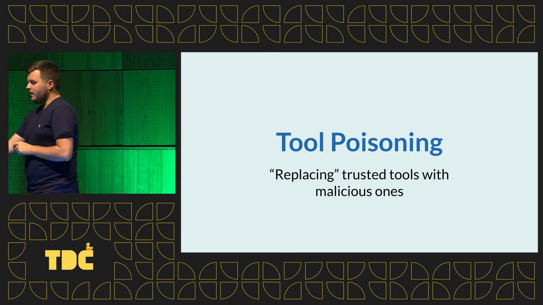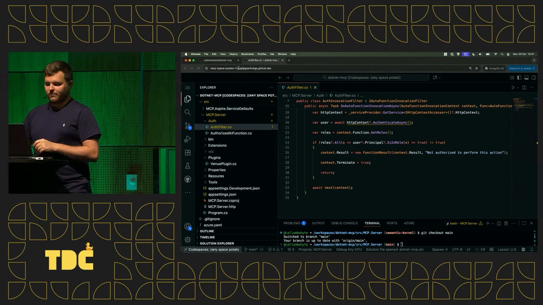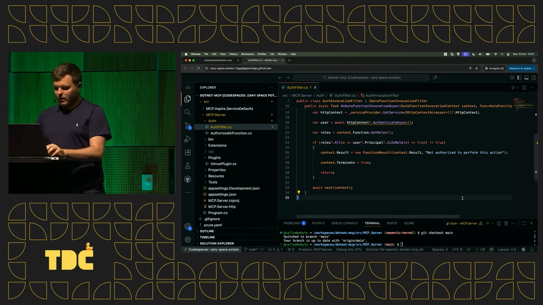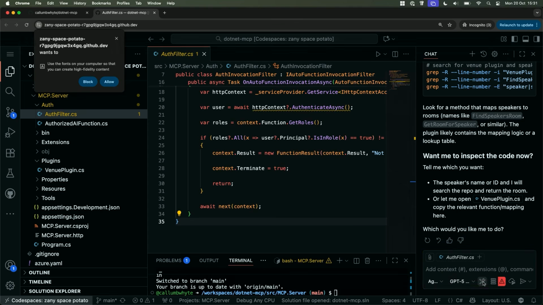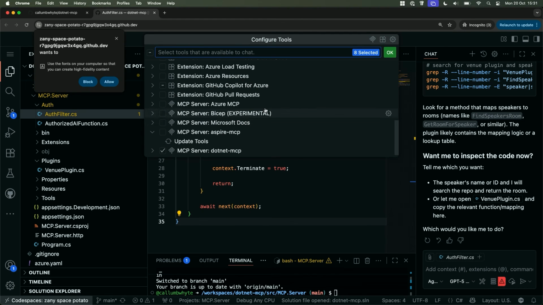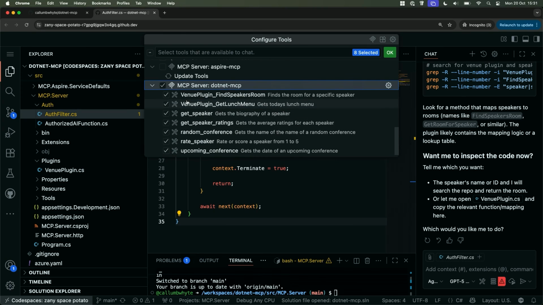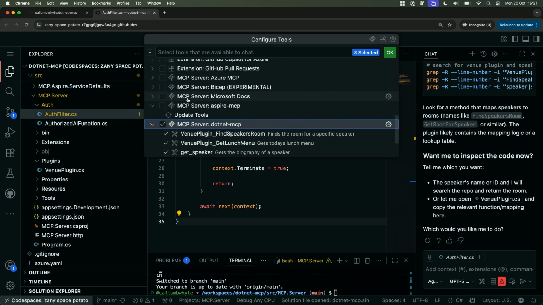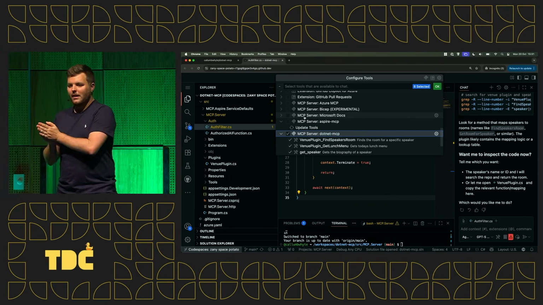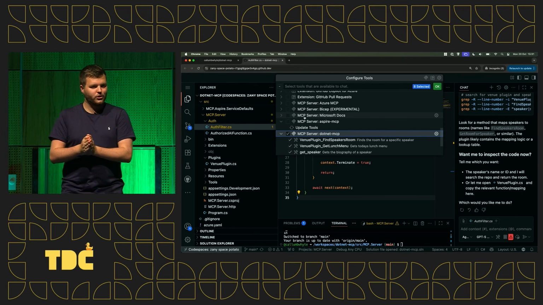I showed you already that inside VS Code, for example, when we boot up GitHub Copilot, we can control exactly which tools are allowed to be used. The default is that everything's selected. And this is probably my biggest tip. The word of caution is don't accept everything, only opt in to the specific tools that you believe you know.